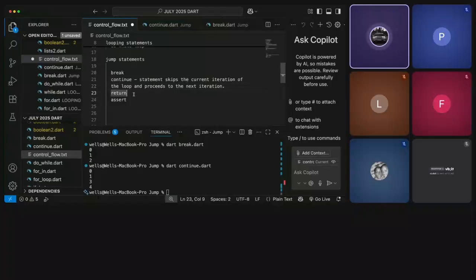Then lastly, we have return. So what does return do? It basically exits from a function. Optionally, it returns a value to the caller. So when the return is executed, no further code in the function is executed. No further code in the program is executed. Let me show you how this is done, for example.